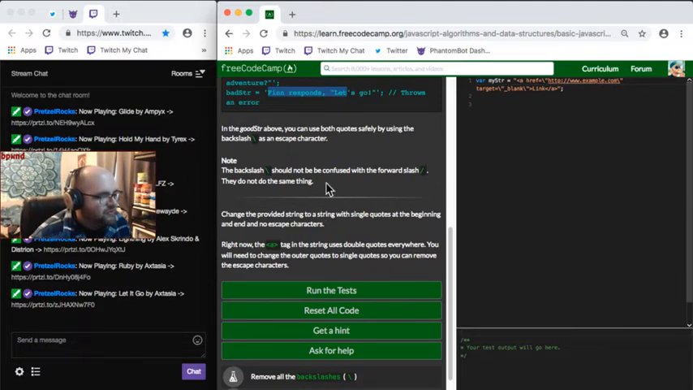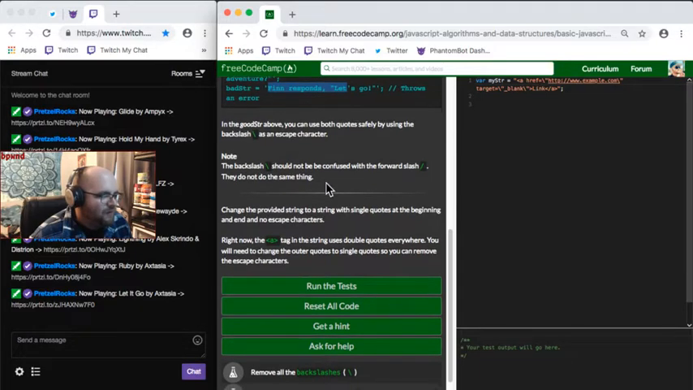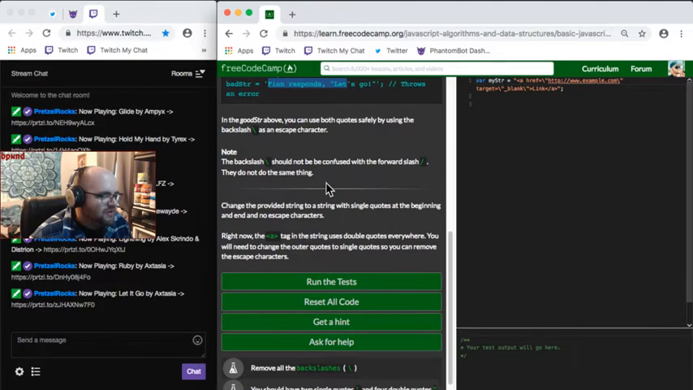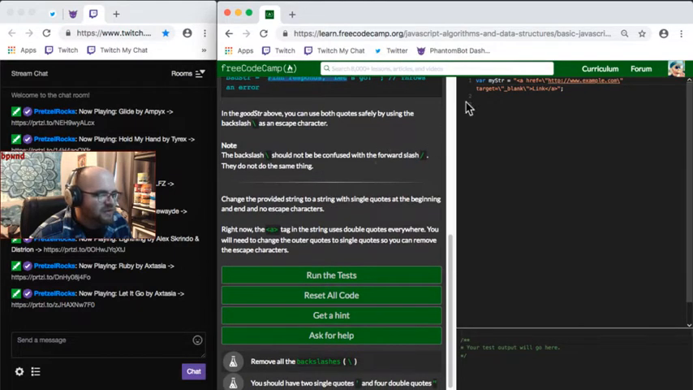Change the provided string to a string with single quotes at the beginning and end and no escape characters. Right now, the A tag in the strings uses double quotes everywhere. You will need to change the outer quotes to single quotes so you can remove the escape characters. So first we're going to swap these.